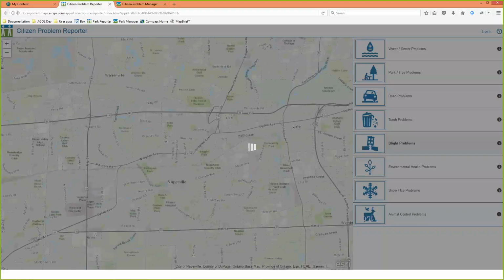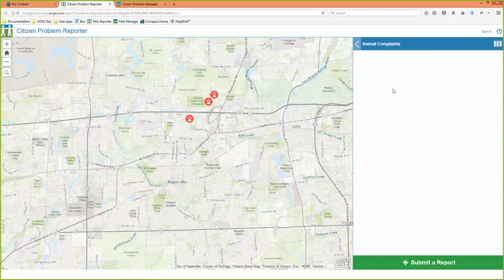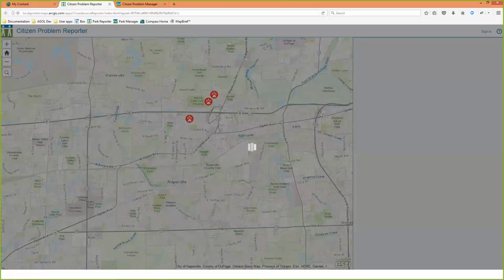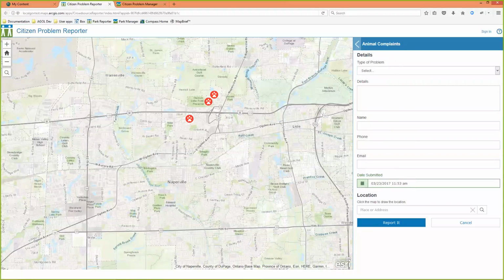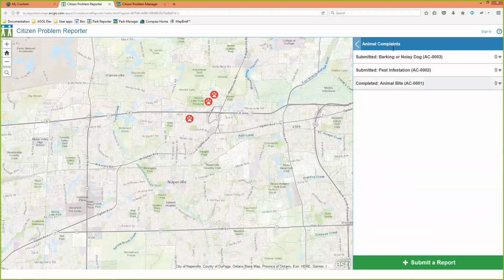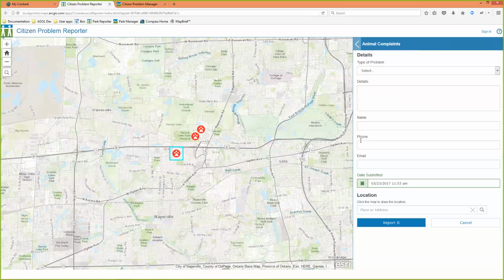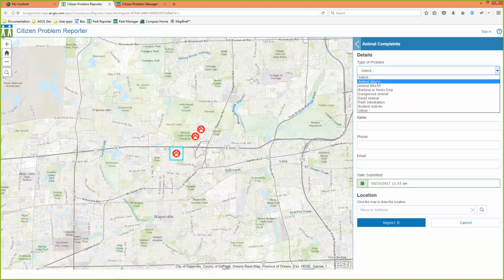So when I submit a report in here to animal control problems, this form is being driven by the editable fields in the pop-up configuration. And the information that's displayed here is being controlled by the visible fields in the pop-up configuration. And those two things don't need to be the same. So you'll notice that here, it's not showing my name, even though when I submit a report, it asks for a name.